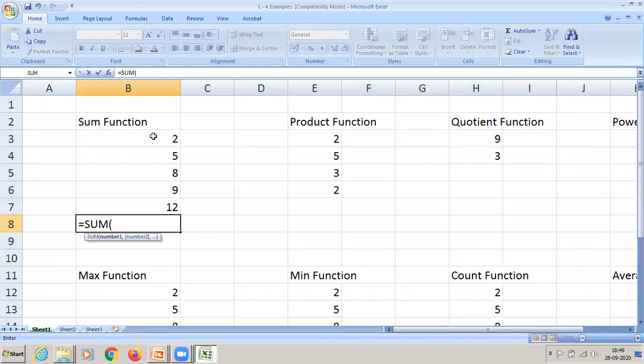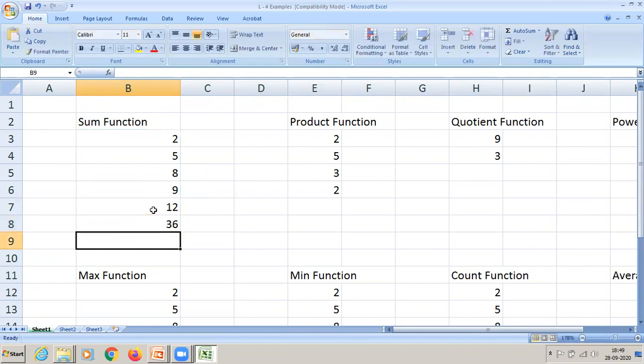So I will take my mouse here, click till here, then close my bracket and press enter. When I go here, I will get the formula and I will get the output. So this 5 plus 2 is 7, 7 plus 8 is 15, 15 plus 9 is 24, and 24 plus 12 gives me 36.